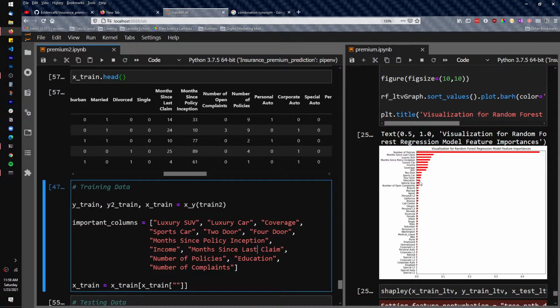So basically, the top 12 features that help predict insurance premium also happen to be the top 12 features that help predict the customer lifetime value to the insurance company. So I think I'm just going to use this list as my X values for both insurance premium prediction and customer lifetime value prediction.